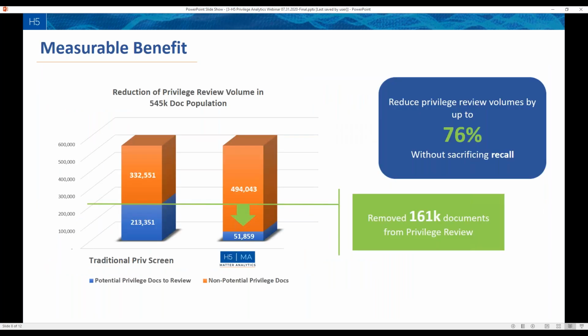Okay, so obviously all the features in the world sound great, but how does it work in practice, and what's sort of a real world example? So we've got a good case study here. We've been able to do a comparison with matter analytics against many different data populations, against sort of the traditional priv screen approach, and been able to demonstrate in every single instance a very meaningful reduction compared to the alternative, or compared to what is essentially kind of the status quo today.